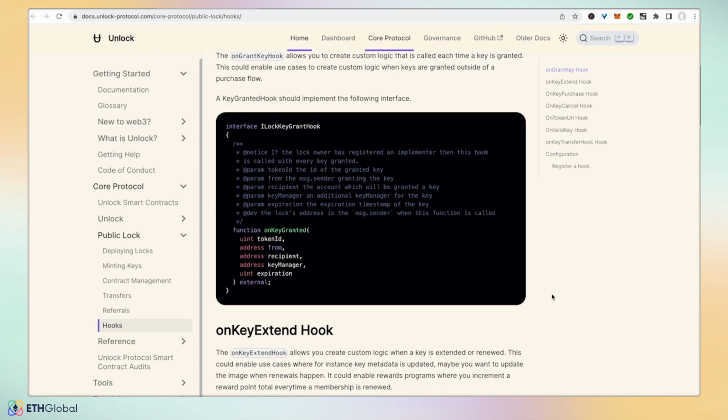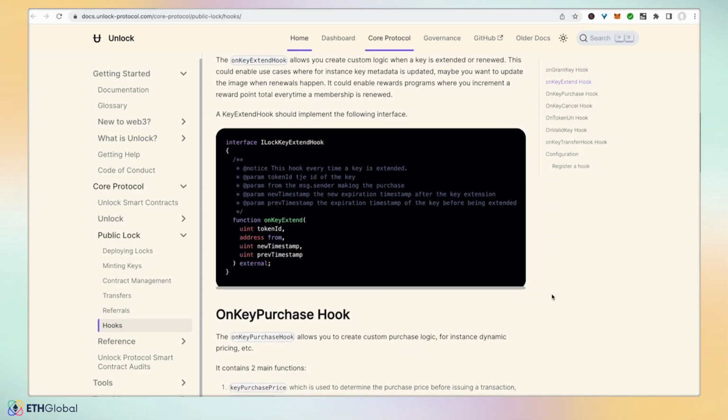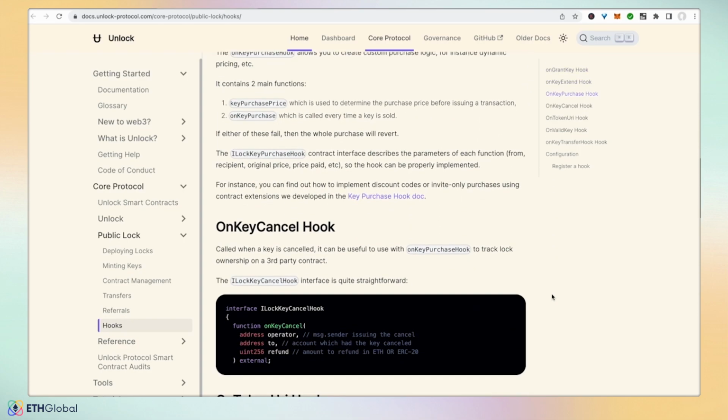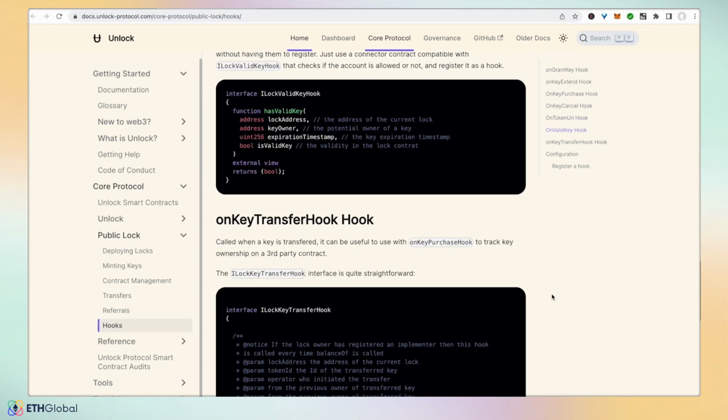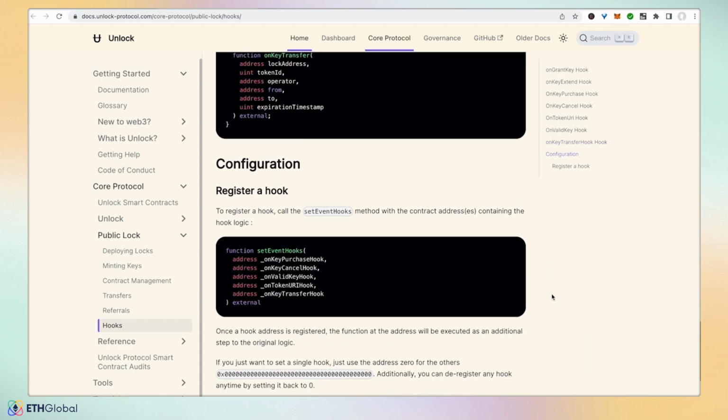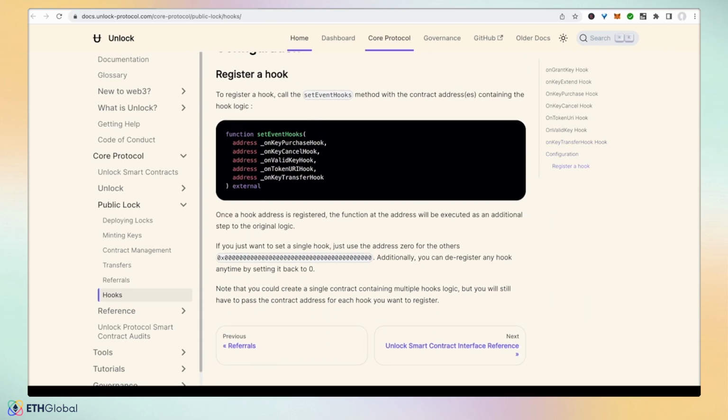Some of the popular hooks include, for example, the on-key purchase, which is basically a hook that gets triggered when someone purchases a membership and one that's about to be minted. That hook is really interesting because it allows you to do things like check that the user meets certain criteria. So for example, are they on a specific allow list? If so, then yes, they can complete the purchase of the transaction, or nope, it will fail the transaction.